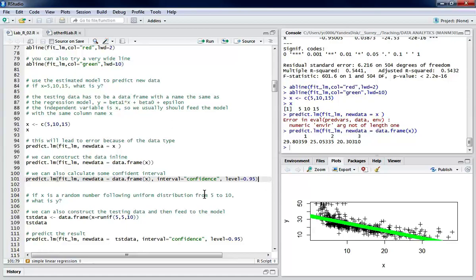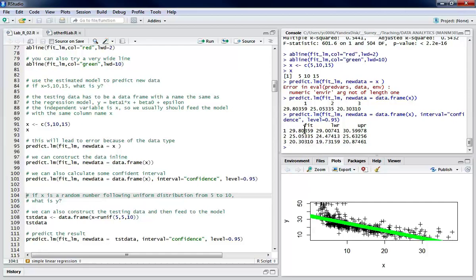We can also try to calculate a confidence level. Usually we like to calculate a confidence level of 95%. So we can add interval equals to confidence and give a level; the default level is usually 95%. So we can execute this. Now we got some results.